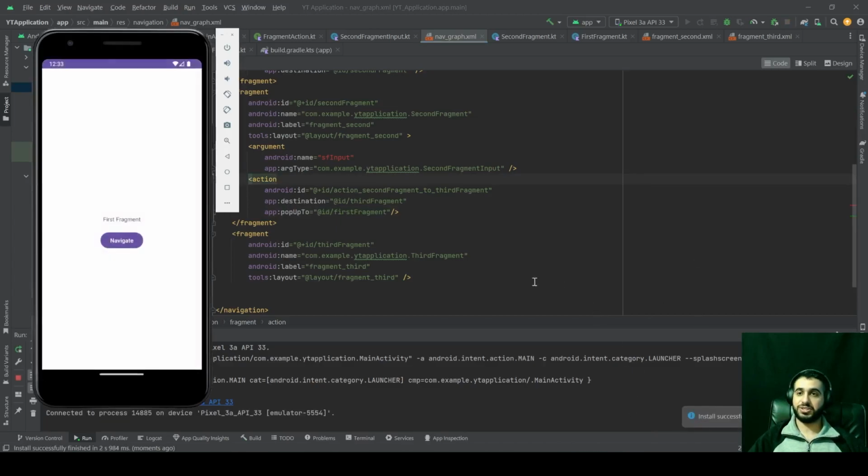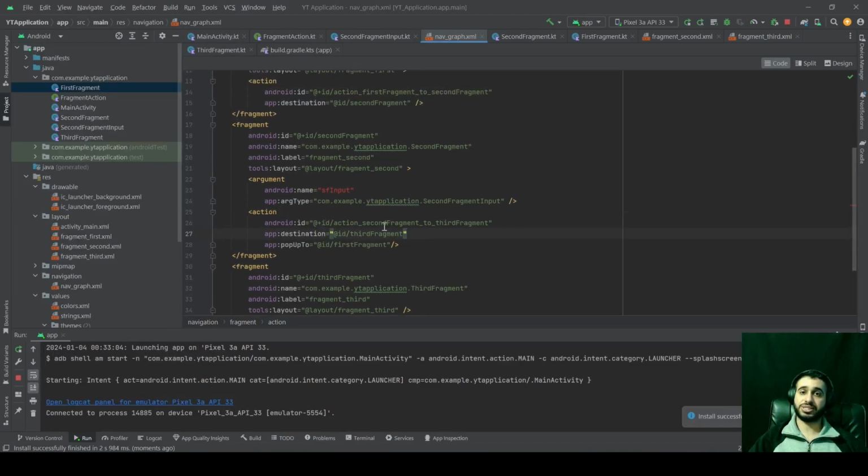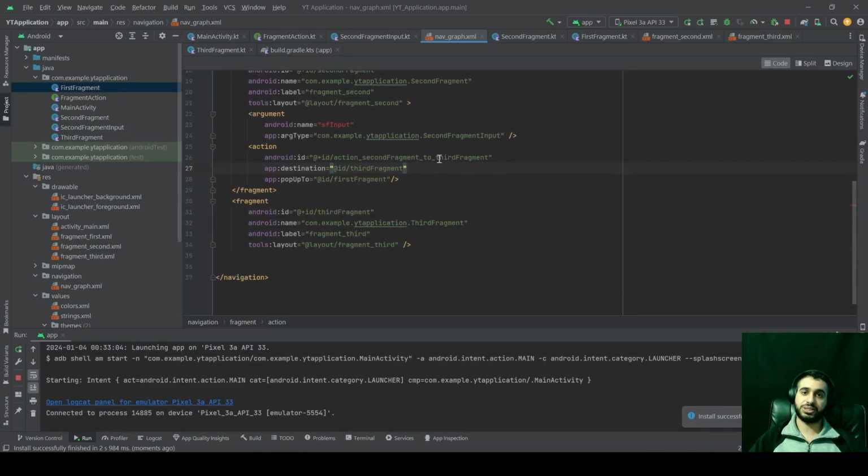That's our application. It got launched. That's our first fragment. That's our second fragment. That's our third fragment. If I click on back, that's our first fragment. Okay. So by using this popUpTo, I was able to let this action know that if I click on the back button inside my third fragment, something different will happen. And that's the navigation graph popping up back to my first fragment.